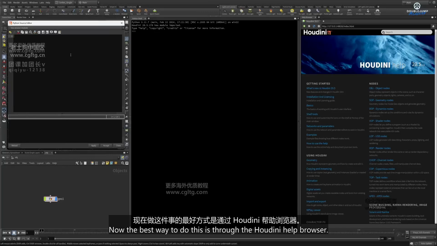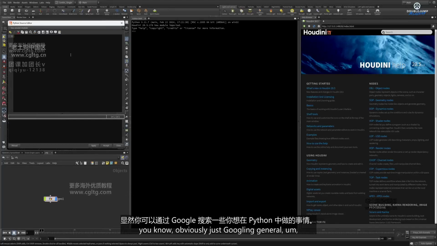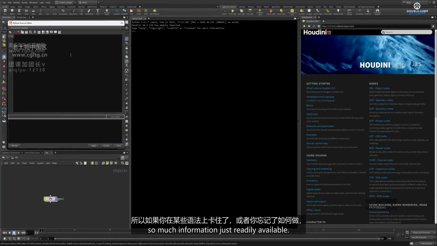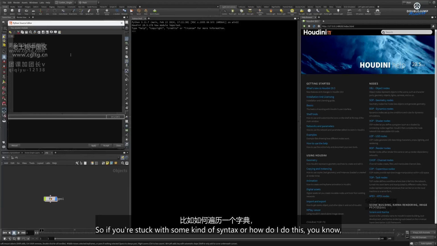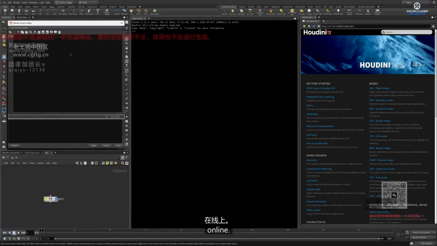Now, the best way to do this is through the Houdini help browser. So, even though there's a lot of knowledge about Python, obviously just Googling general things that you want to do in Python, so anything about the general syntax, there are so many resources out there, so much information readily available. So if you're stuck with some kind of syntax, or how do I loop through a dictionary if you've forgotten how, it's so easy to find that answer online. And then anything specific to Houdini, the help browser is actually really good.